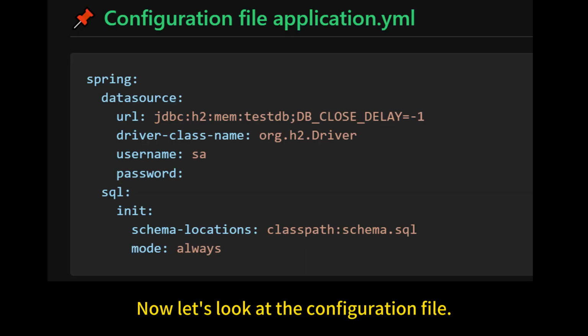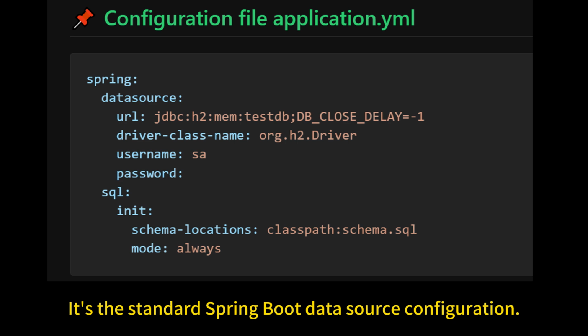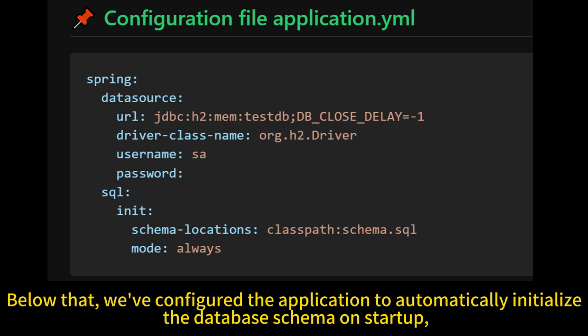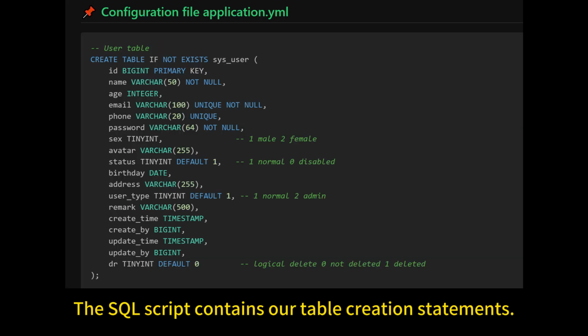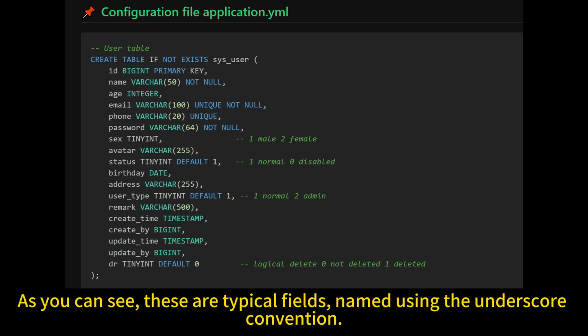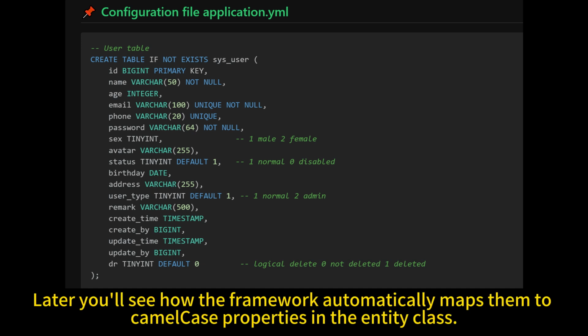Now, let's look at the configuration file. It's the standard Spring Boot data source configuration. Below that, we've configured the application to automatically initialize the database schema on startup, which makes it easier for learning purposes. The SQL script contains our table creation statements. As you can see, these are typical fields, named using the underscore convention. Later, you'll see how the framework automatically maps them to camel case properties in the entity class.